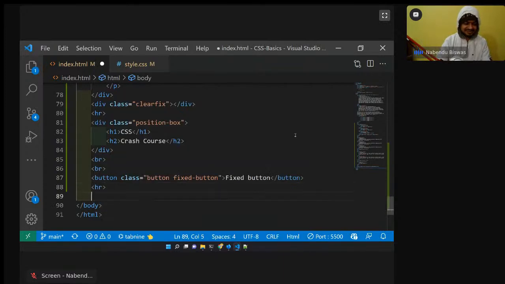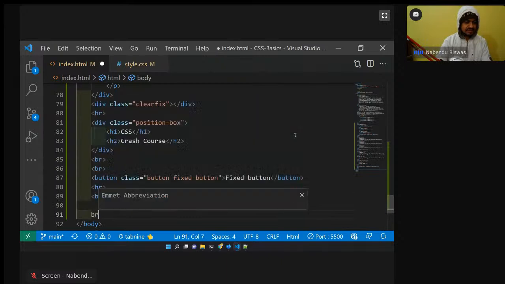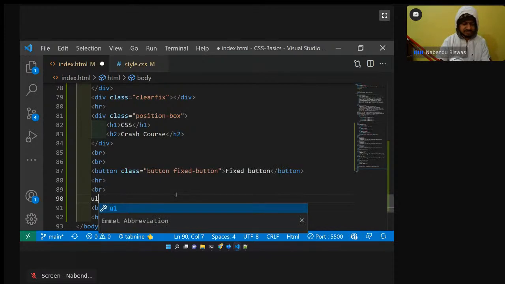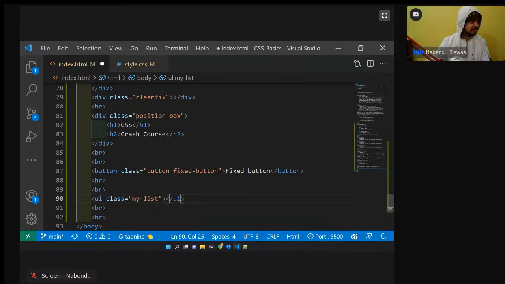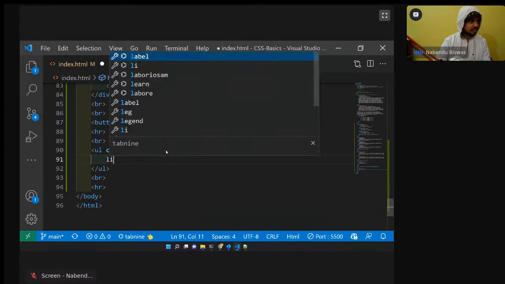HR, and HR. Okay, so unordered list, dot my list is there, and then li.